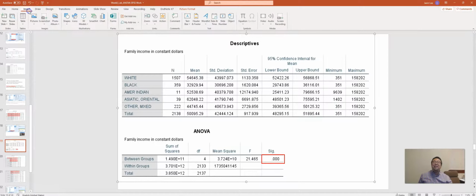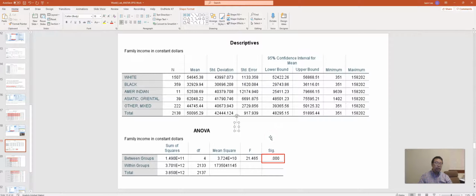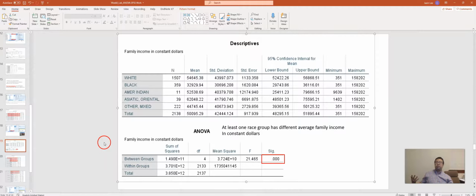So again, let me write it here for your record. At least one race group has different average family income in constant dollars. That will be our alternative hypothesis, and as we reject the null, that will be our conclusion.